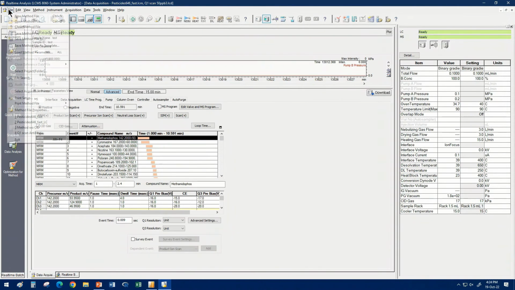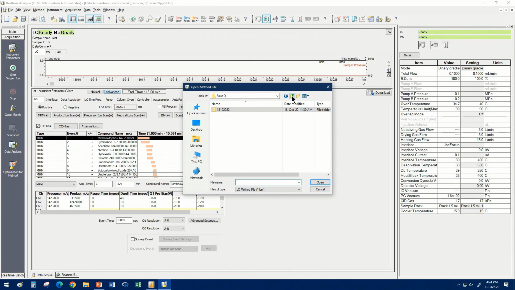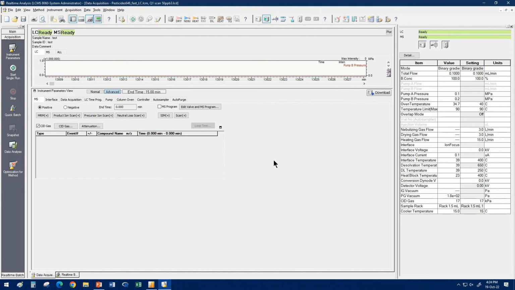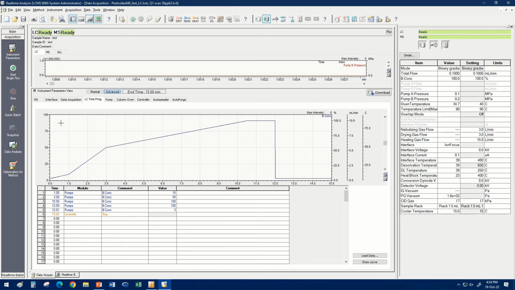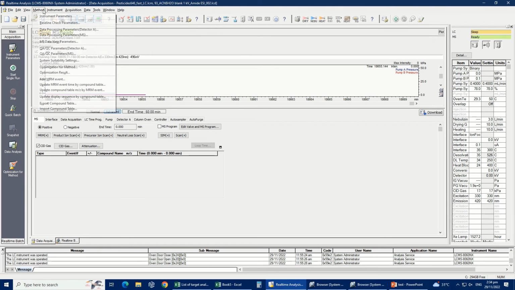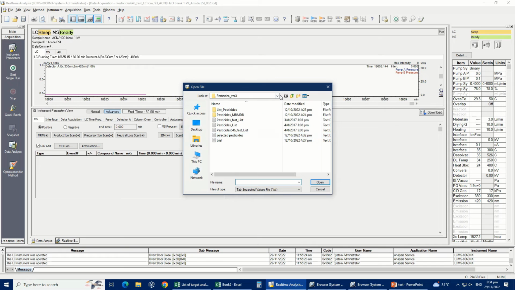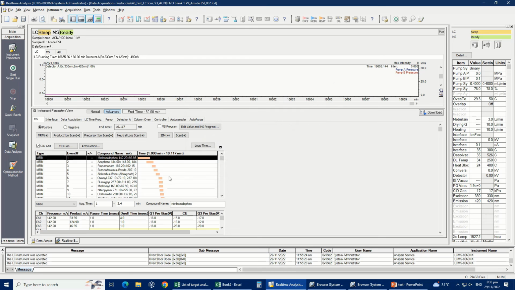After that, go into the LabSolutions Real-Time window and open the LC method file that is provided in the method package. This LC method file does not contain any MS event, and it only contains the LC gradient program. Next, select Import Compound Table under the Method tab at the top toolbar. Then, open the TXT file containing MS parameters of pesticides of interest only. This will automatically create the MS events for pesticides of interest in the method file.